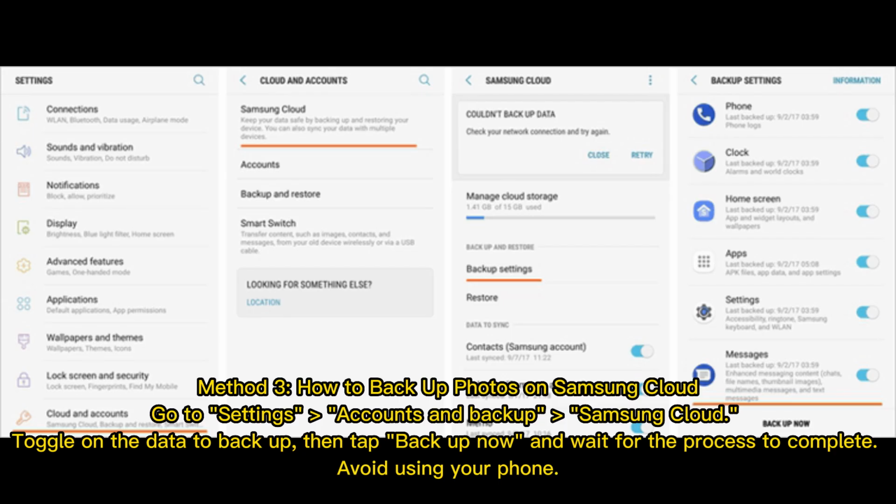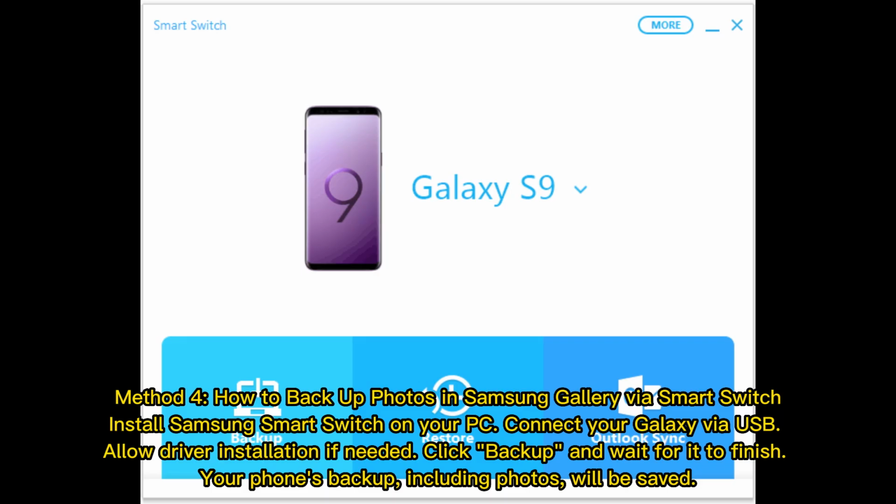Method 3. How to back up photos on Samsung Cloud. Go to Settings, Accounts and Backup, Samsung Cloud. Toggle on the data to back up, then tap Backup Now and wait for the process to complete. Avoid using your phone.